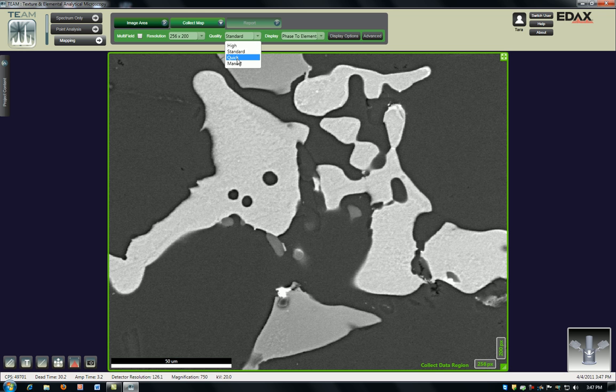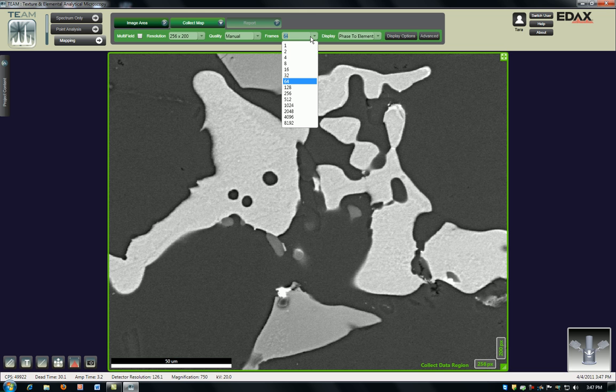Using the quality settings will allow the analyses to be similar, independent of your count rate for any given sample or even any operator. You could also select a manual setting and then select the appropriate or desired number of frames until completion. Again, I'll stick with the smart default of the standard quality setting. The display setting is the type of map displayed during collection. You could change this both before and during collection.